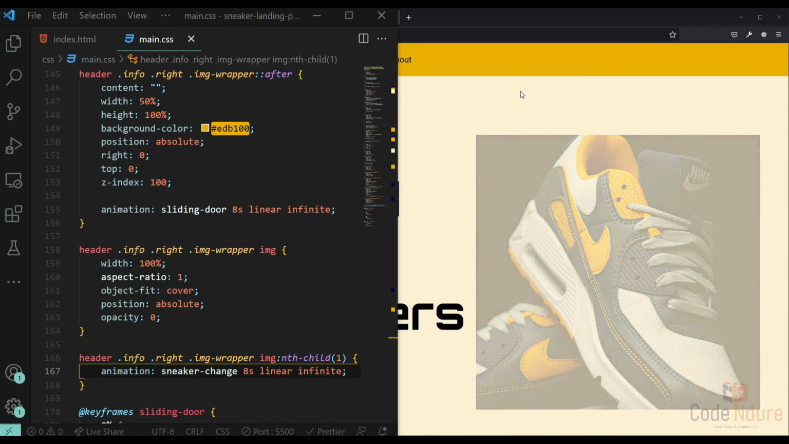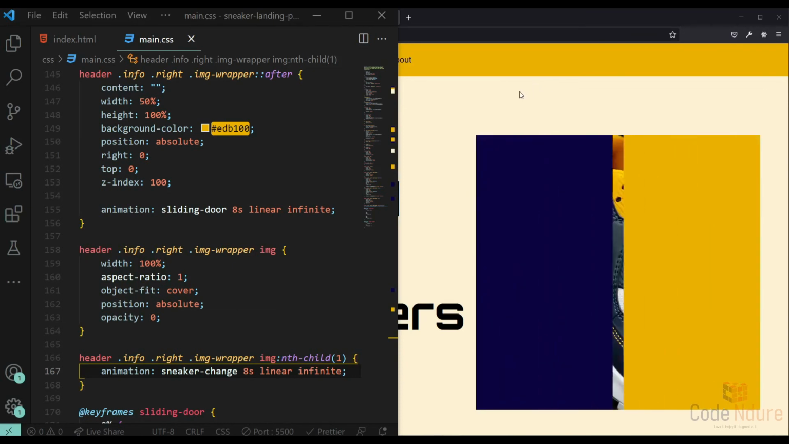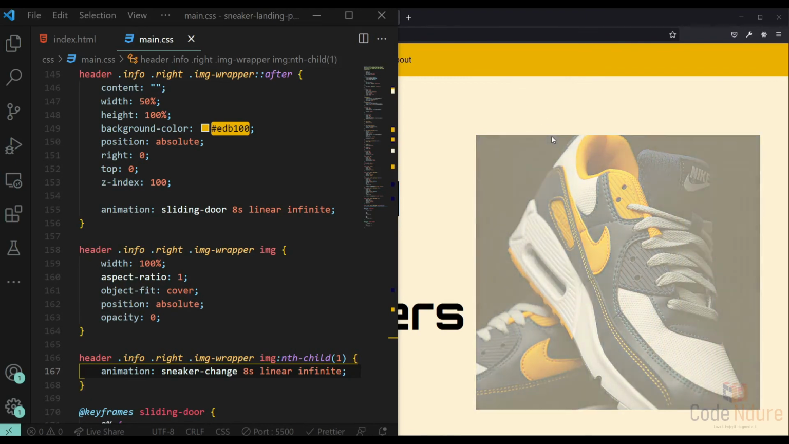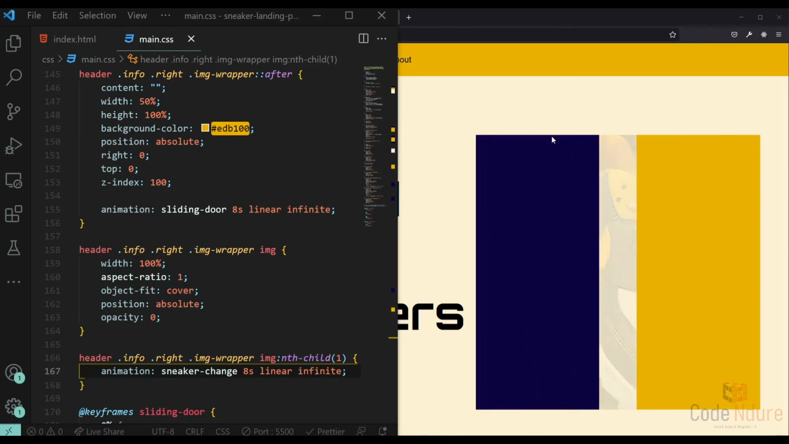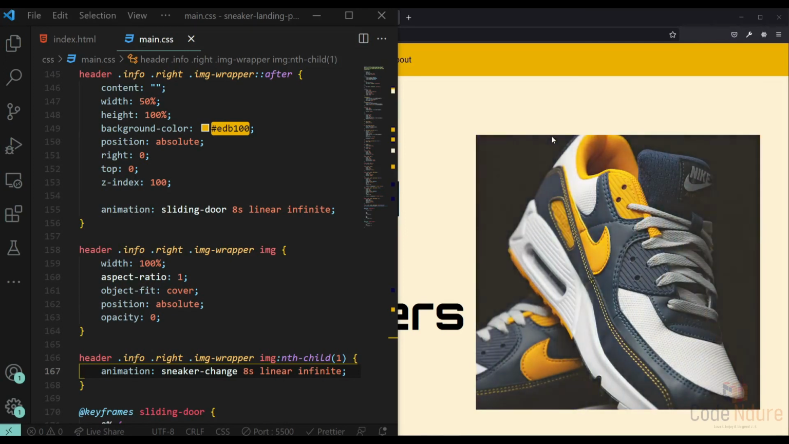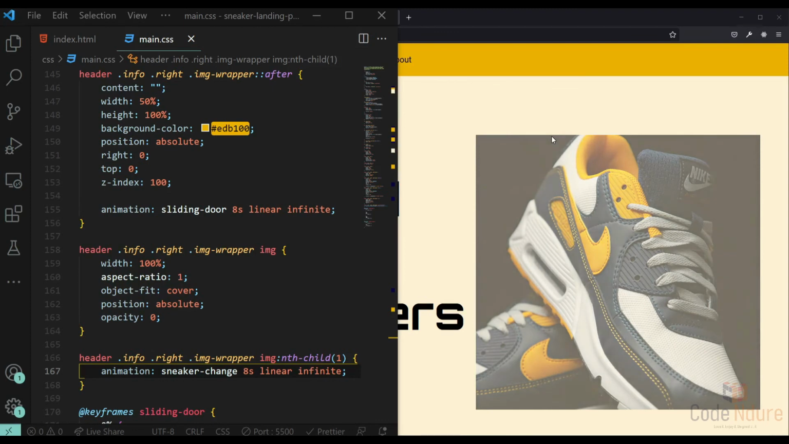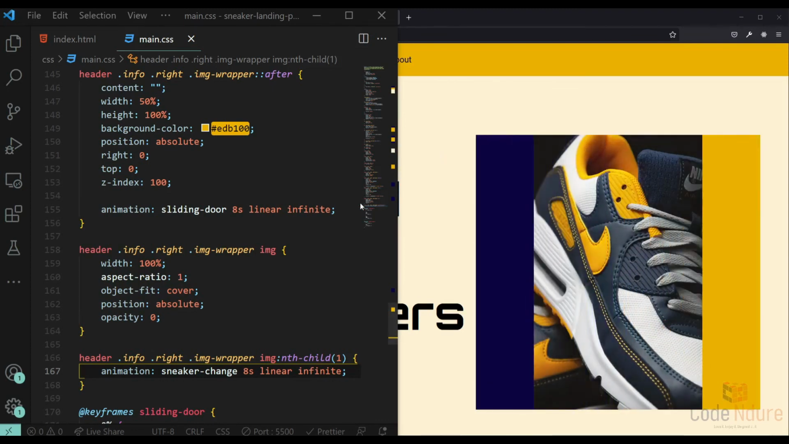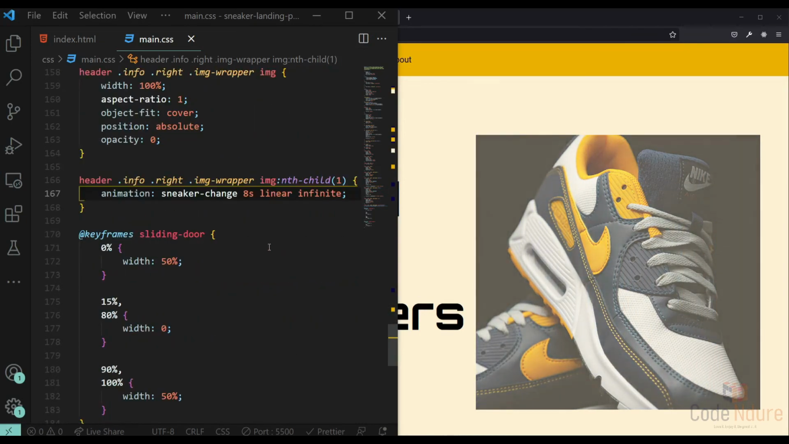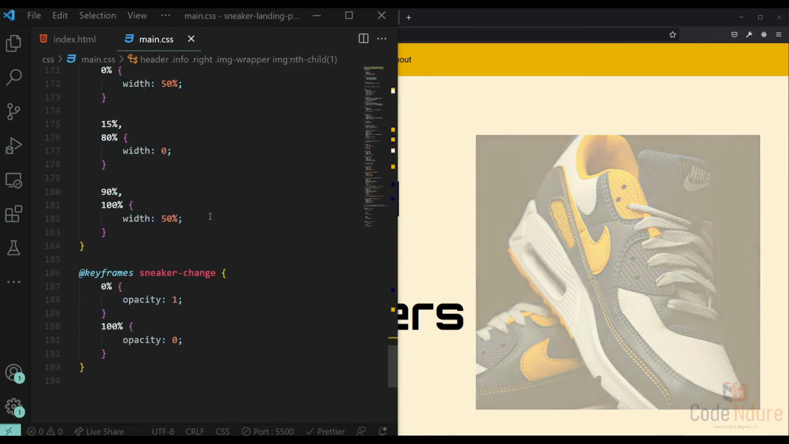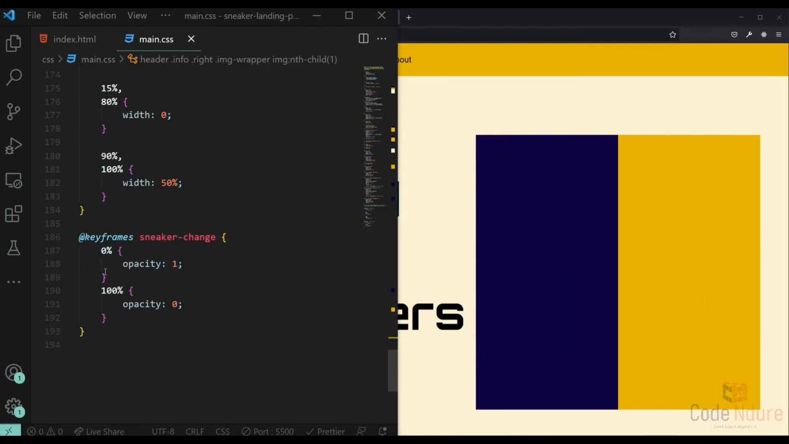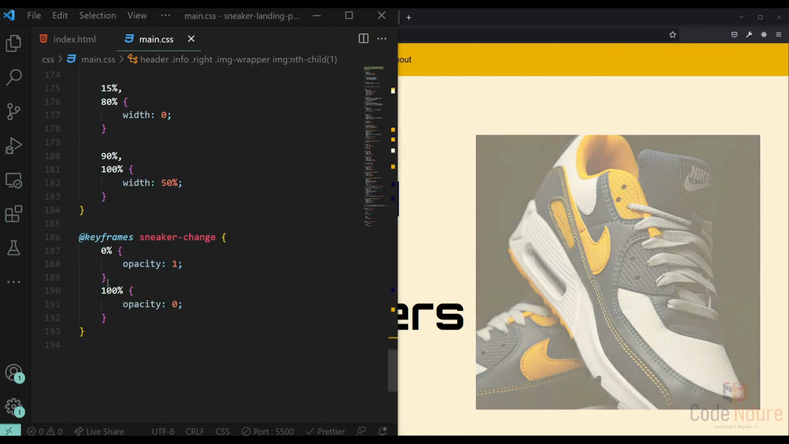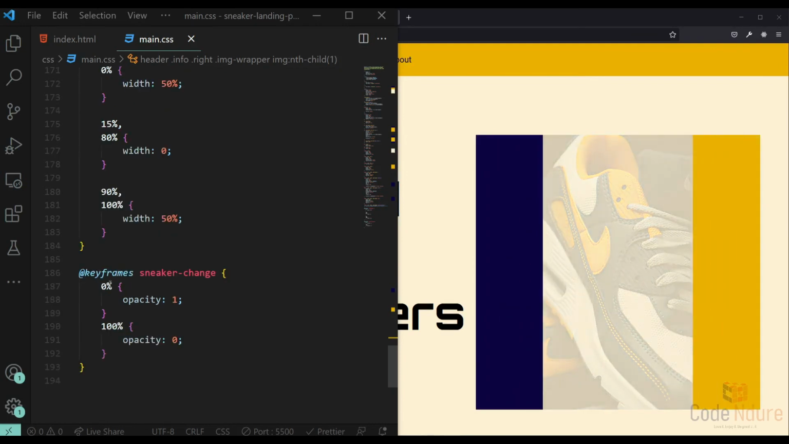Now, as you can see, as the door opens, the sneaker begins to fade. That's not the effect that we want. We want when the door opens, the sneaker stays 100% opacity, and then when it closes, it fades and changes into the other one. Let's work on that. We'll go back down to the sneaker change, and here we're saying between 0 and 100%, we're going from 1 to 0.